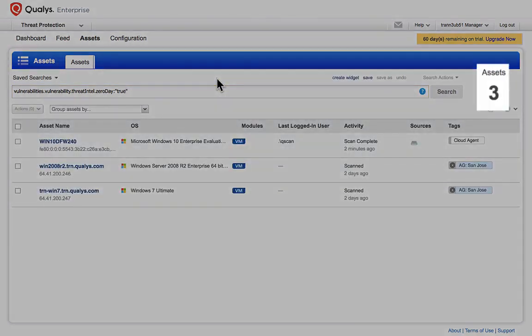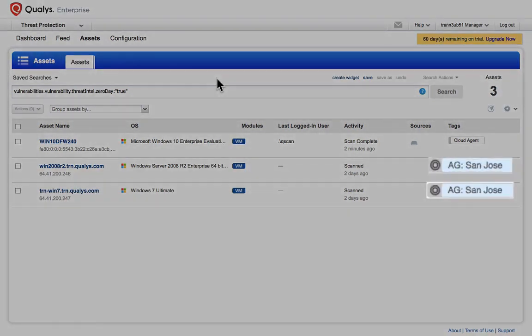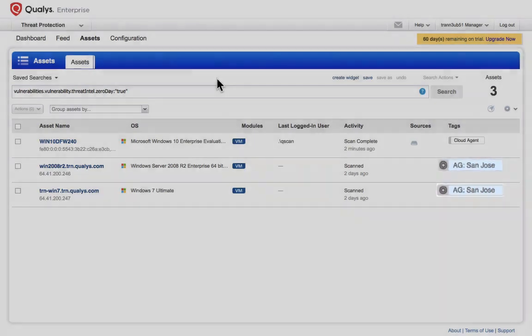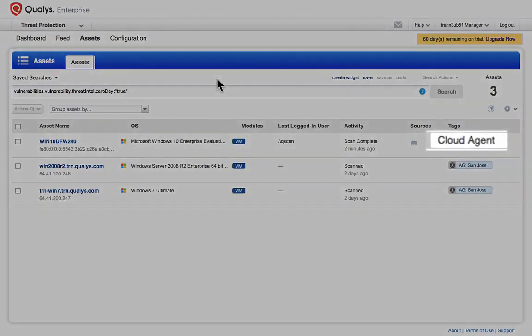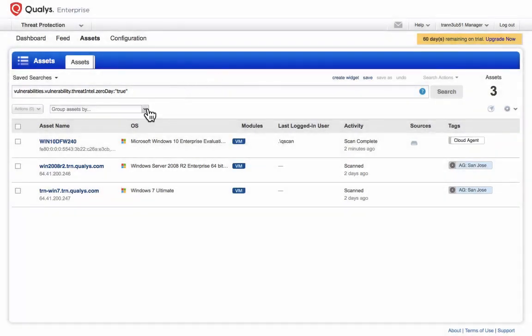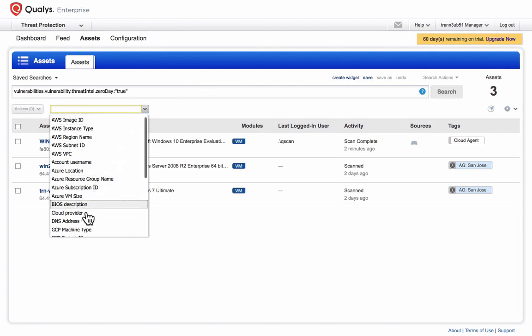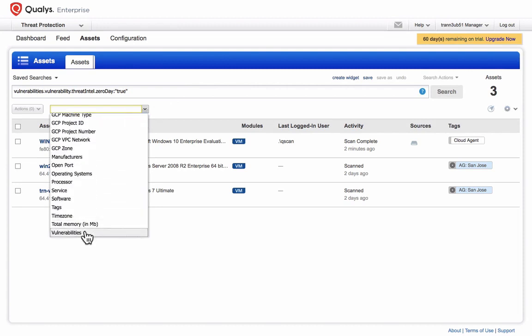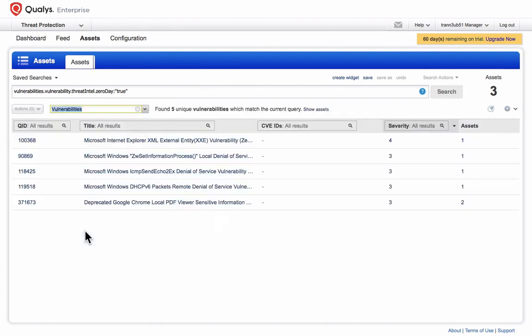3 of my assets presently have zero-day vulnerabilities. 2 of the impacted assets are members of the San Jose Asset Group, and 1 host is running the Qualys agent. To view the list of affected vulnerabilities, I'll group the assets in my results set by vulnerabilities.